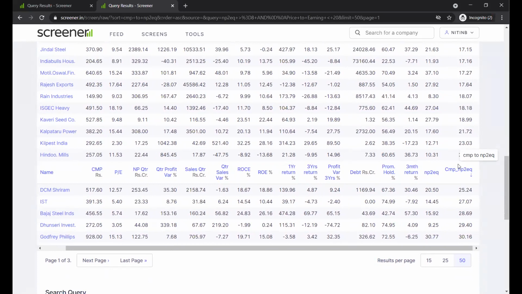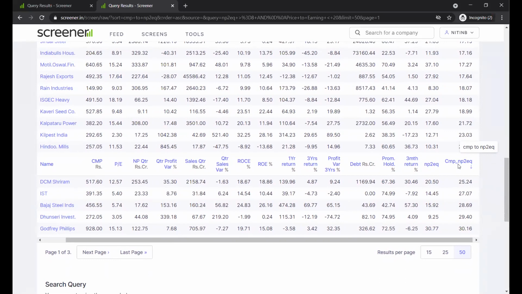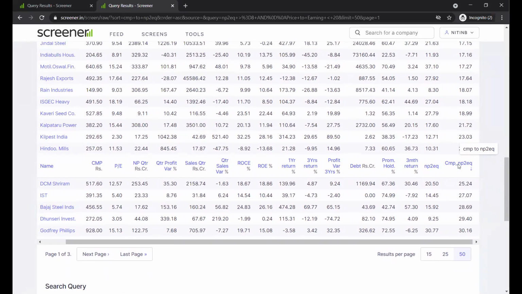Sir, you are filtering as you told us that NP to EQ should be at least 6 to 8, then you will consider that company. Is there any similar criteria for the CMP to NP to EQ ratio?